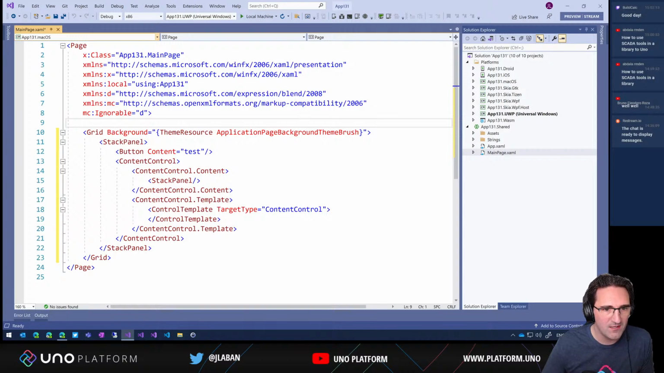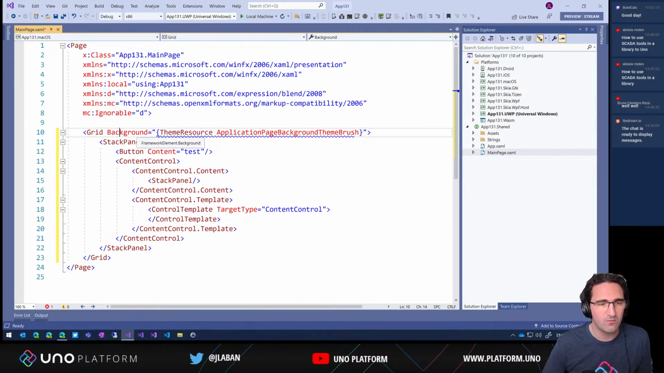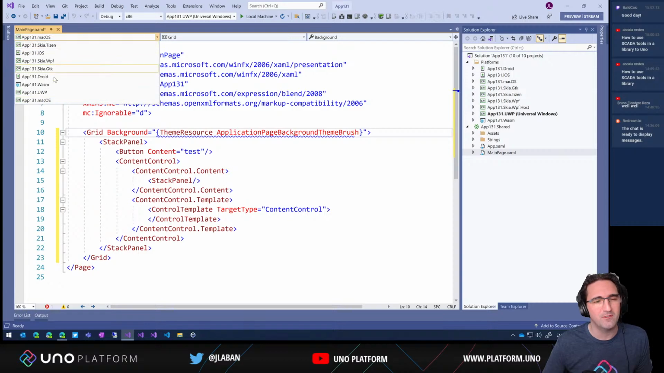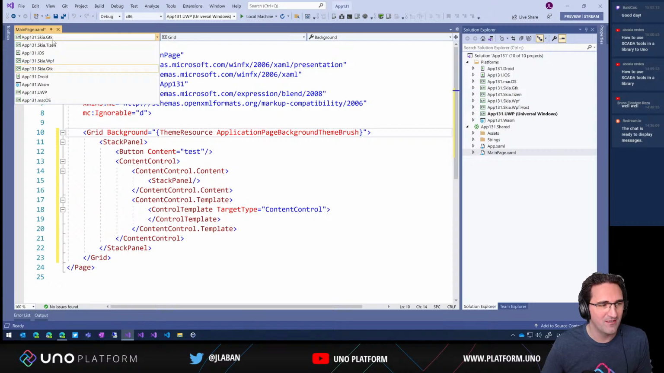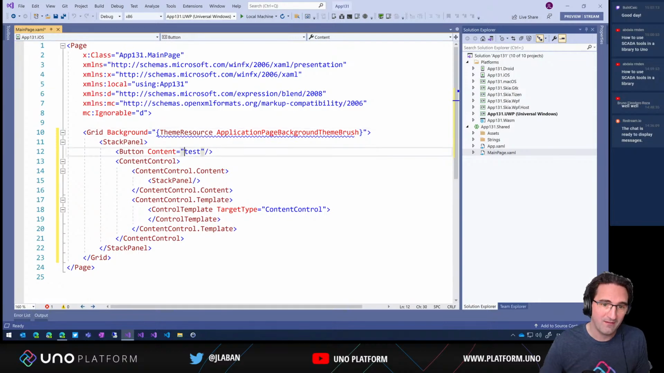Maybe macOS. Let's see macOS. Oh, macOS works as well. So it's disabled for WebAssembly and maybe Skia GTK. Let's see, just Skia GTK. Okay, it's disabled for just Skia GTK. So we have some improvements there. We have iOS, Android, and macOS that now have IntelliSense working properly. So that's pretty nice. Now let's take a look at the theme resources.